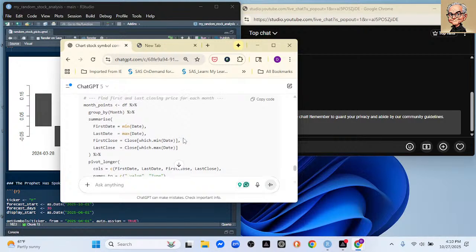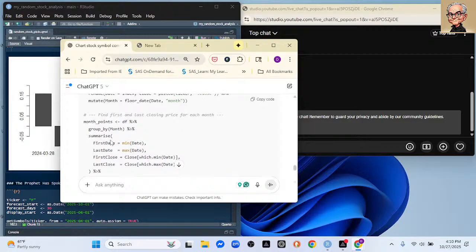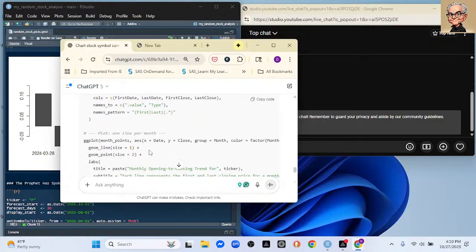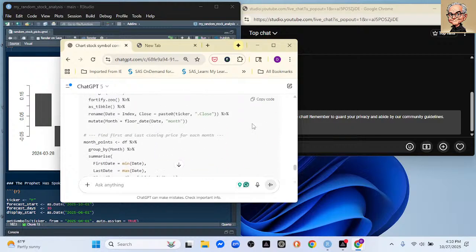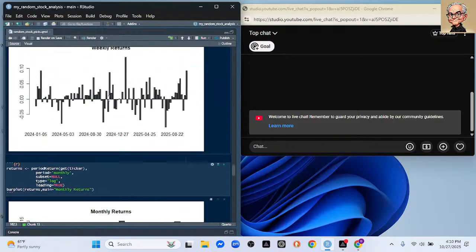Now how are you actually going to do this? So this makes sense. You're going to pivot longer, summarize first date, last date, close, which min date, close, which max date. Then you're going to pivot it longer. Interesting. Plot one line per month. Okay, let's see what happens here. Let's minimize that actually. And where are we going to put this?